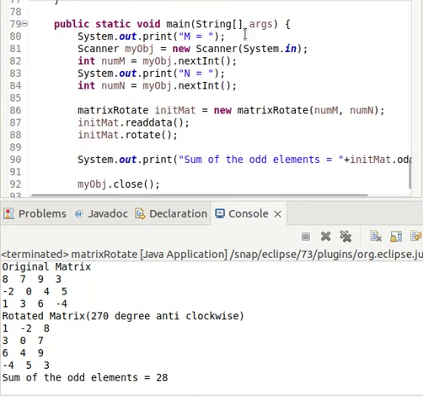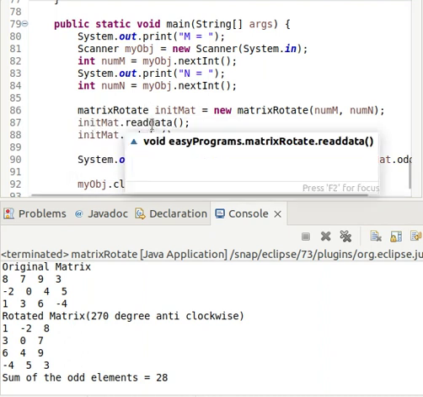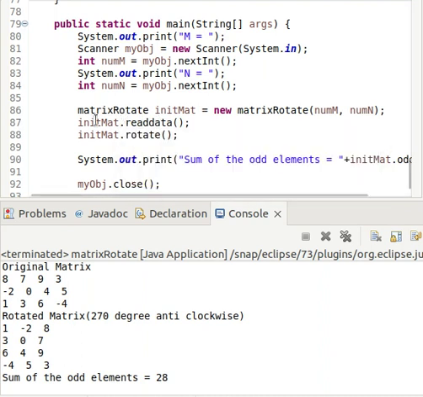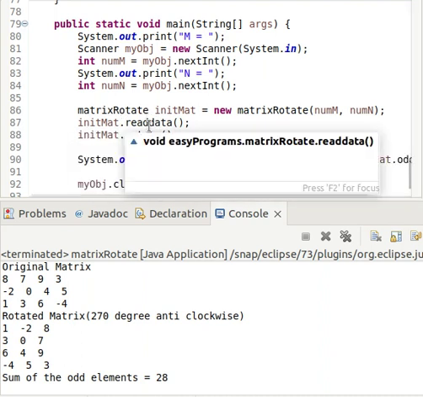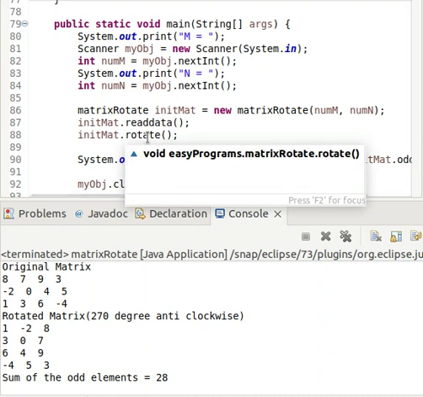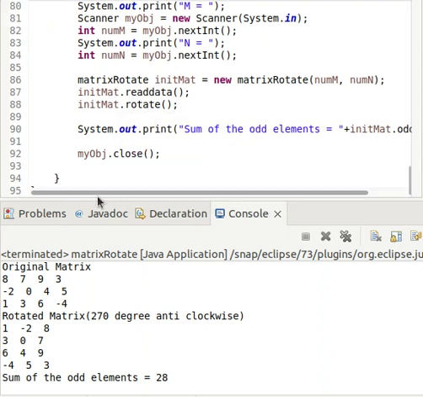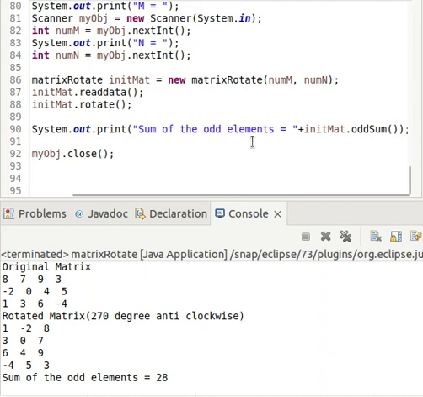So here first we input the m. In the main function we will input the m, that means the row number, input the n, that means the column number, then create the objects of this class, then finally read data and display the original matrix, then rotate and display the rotated matrix, and finally we will print the odd sum of these elements.